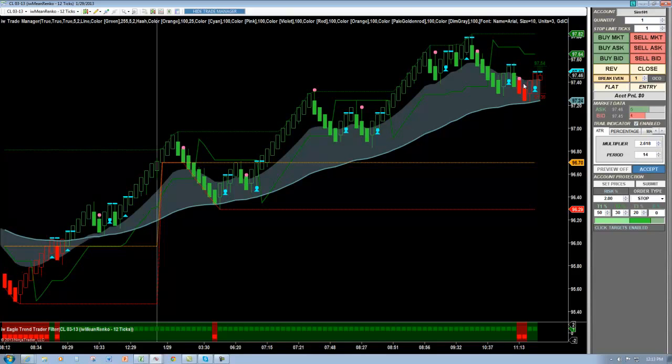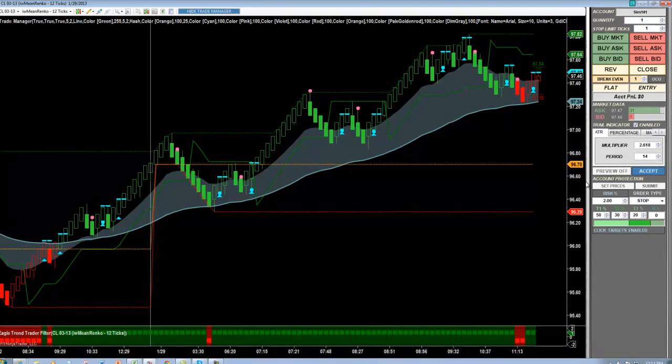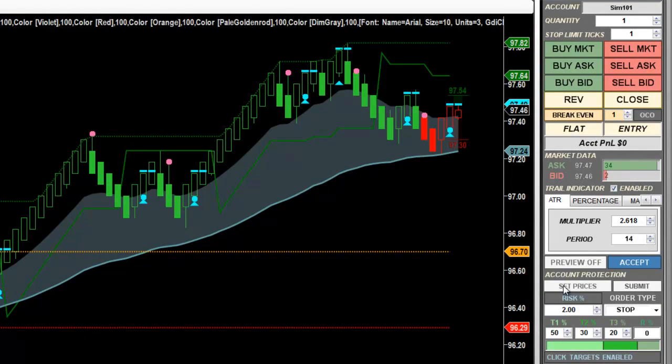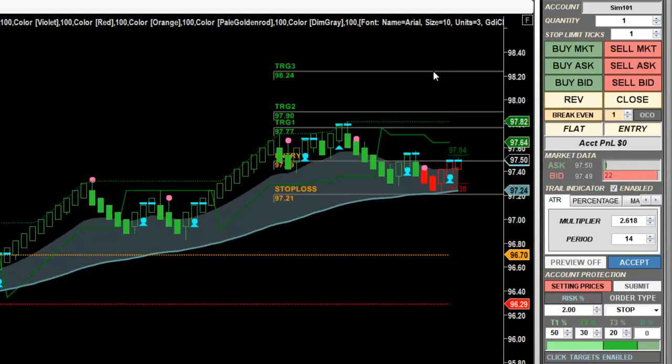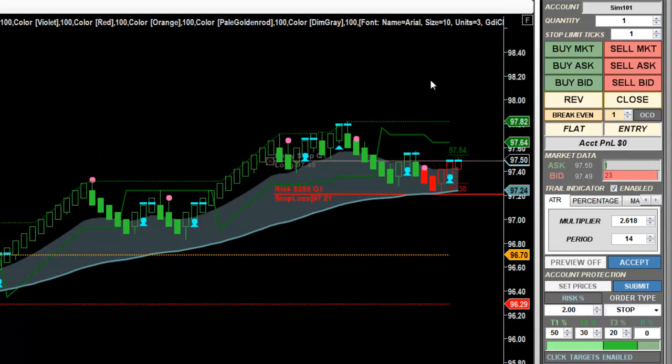Now, we don't have a valid entry here for the Eagle Trend Trader because we've got red bars and we've definitely dipped down into the band. But let's take a look at a hypothetical trade. So I'm going to set some prices here. My entry's here at the hash mark at about 48, 49 it looks like. I'm going to put my stop down here about a tick or two below the pivot swing. And then I'm going to set my targets.